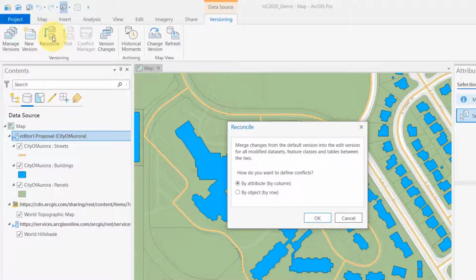Prior to ArcGIS Pro 2.6 and ArcGIS Enterprise 10.8.1, branch versioning only supported reconciling by defining conflicts by object. However, in the latest release, we now support both defining conflicts by object and by attribute. For the purpose of this demo, we'll use the option to reconcile by object.